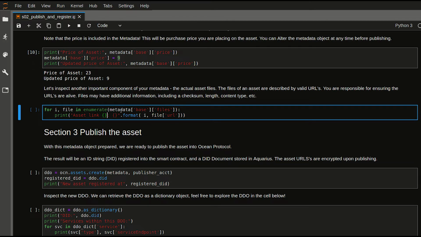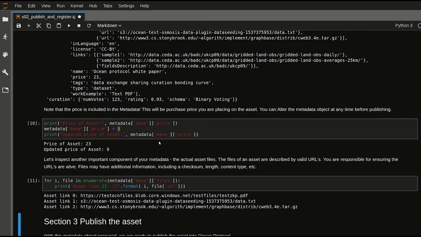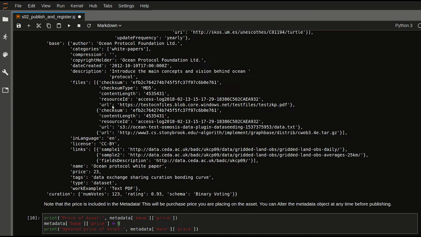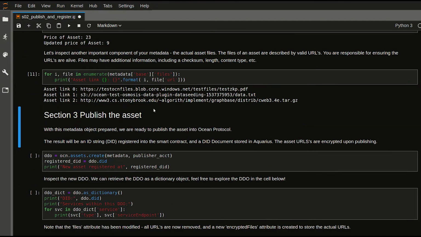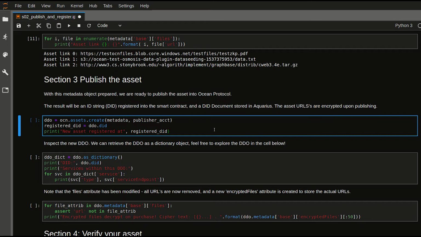Another interesting attribute to investigate is again this files attribute. So files are a list of URLs with associated data. So there's more to a file than simply a URL. We also have things like the checksum, which is like a hash, and you can use that to verify that this file that you've downloaded is actually the file that was promised to you. So there's some security impacts there. Things like content length, and you can explore all of this in the documentation about this metadata structure. Okay, so with that said, let's actually go ahead and publish this asset finally.